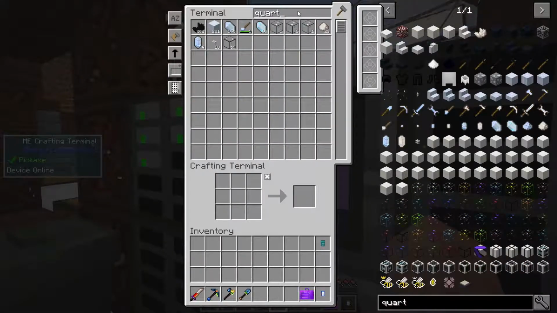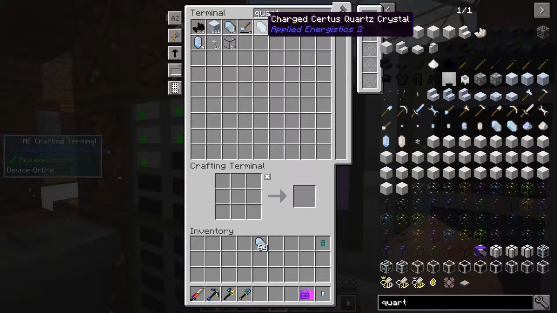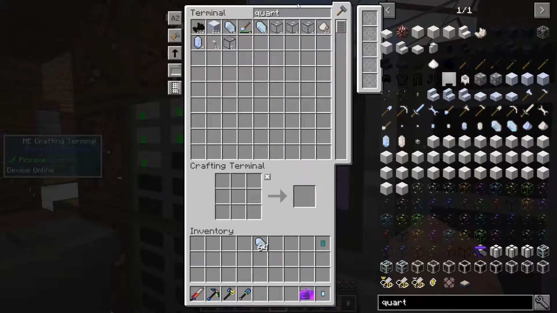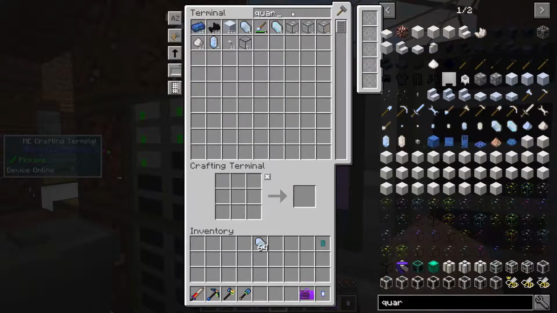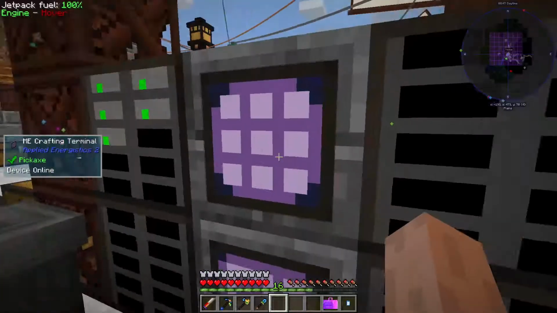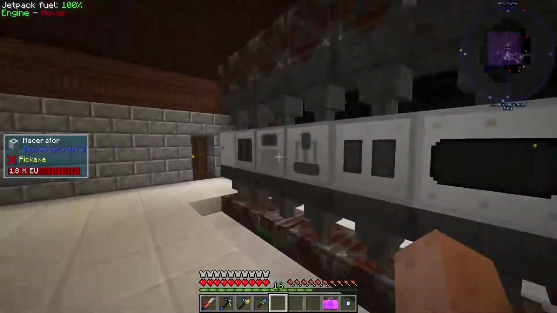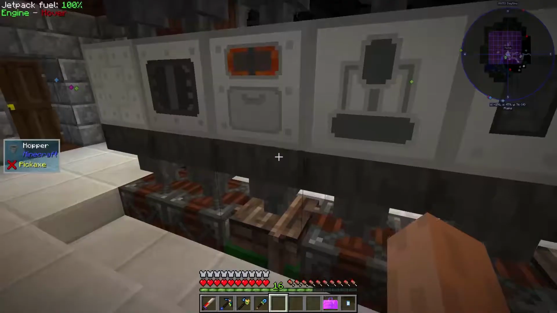No, come on, thank you. We're going to want these. Which one's that? Nether quartz. We don't want that. We want the citrus quartz, and we also want some sand. Brilliant. Let's go get these crushed up. Just chuck those in the macerator.